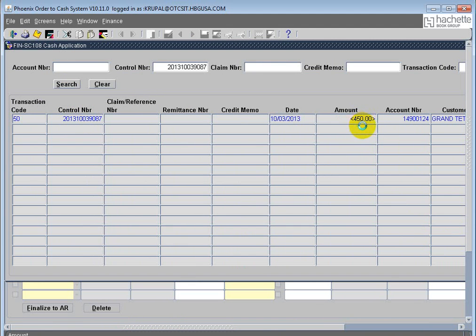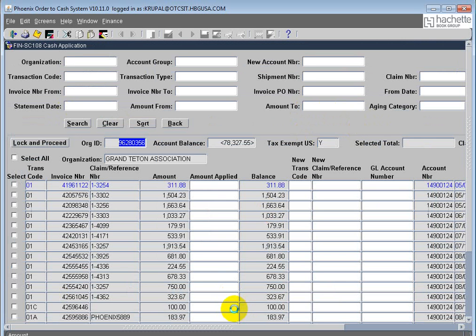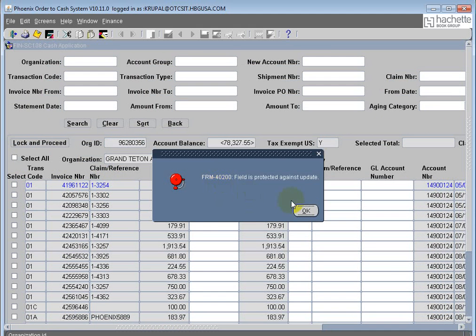Applied amount minus the actual amount. So this is the lock and proceed button. If you want to select, then it will not allow. Field is protected against update.